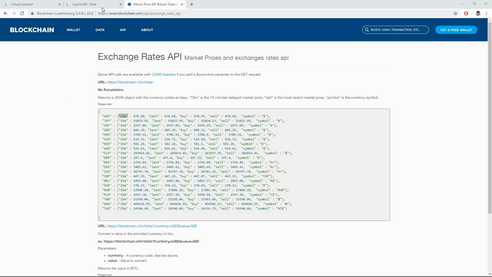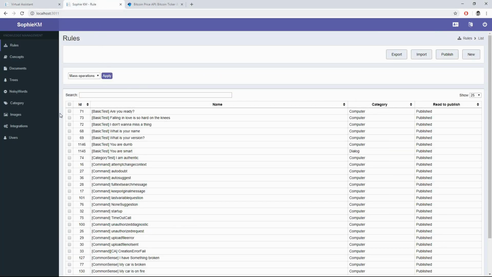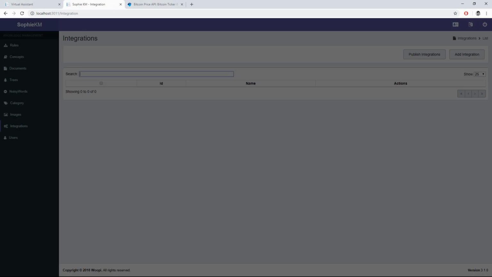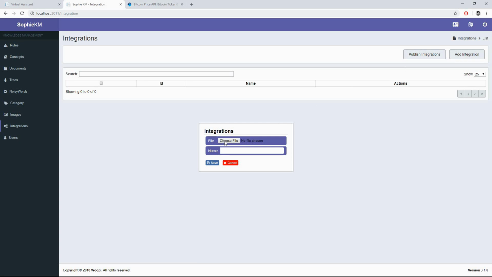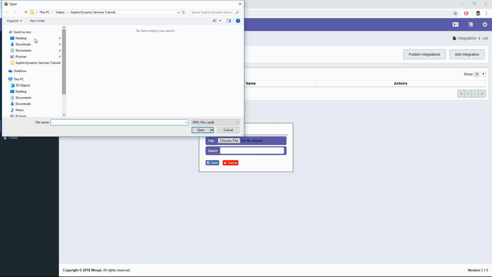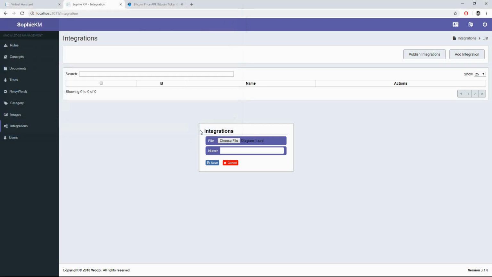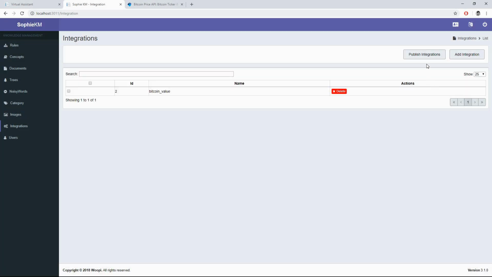Now we can finally head into the Knowledge Manager and go to Integrations. Here we can add an integration, choose File. We go to where we exported to XPDL. Here we can find the diagram that we exported. Let's give it a name, Bitcoin value. Save it. Now we just need to publish it.